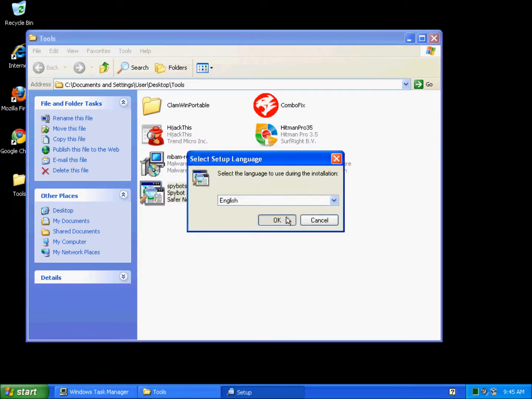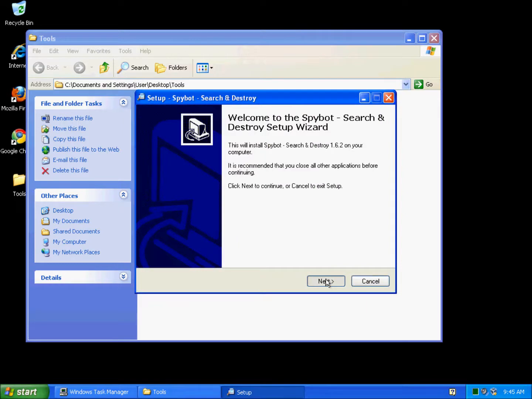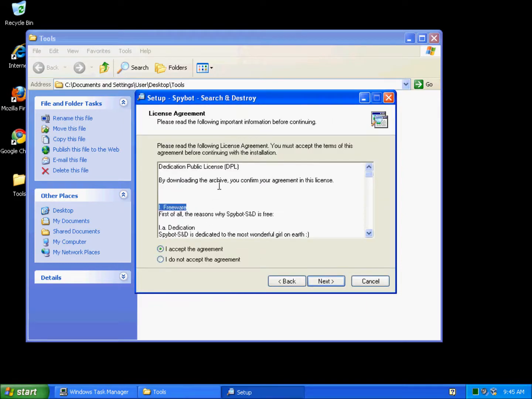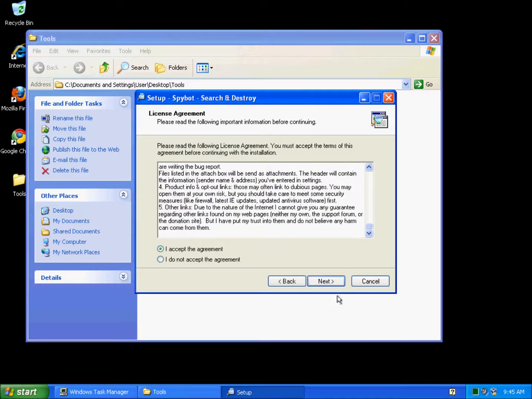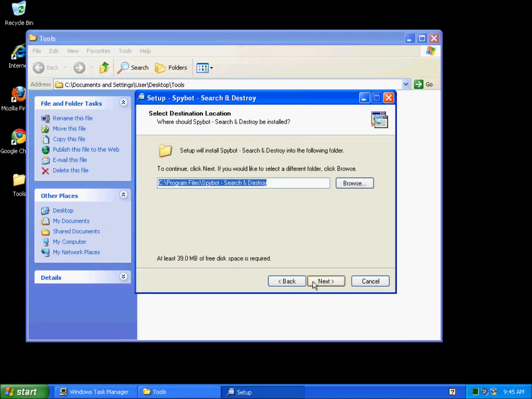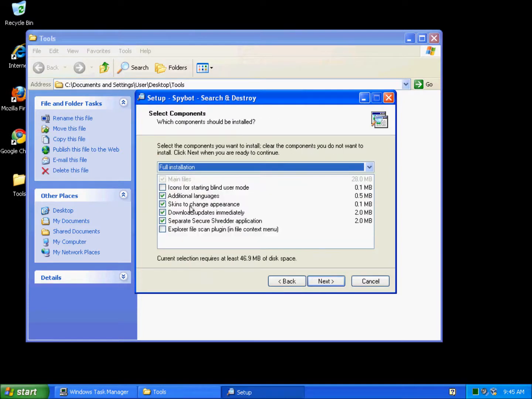and it's prompted me for the language. I'm going to select English, click on next. You can read through the end user license agreement if you want. Click on next, leave that in default location.